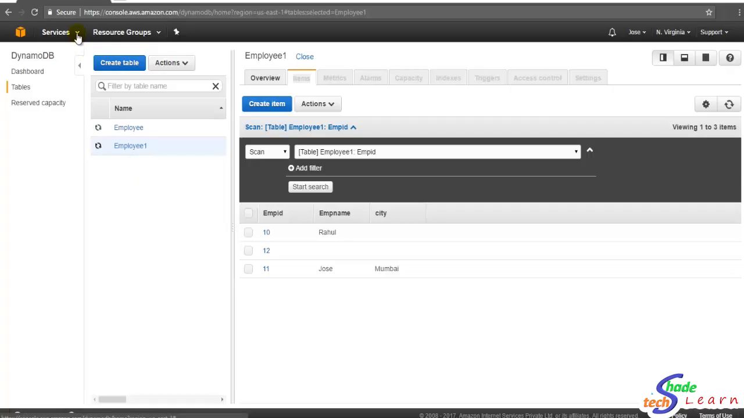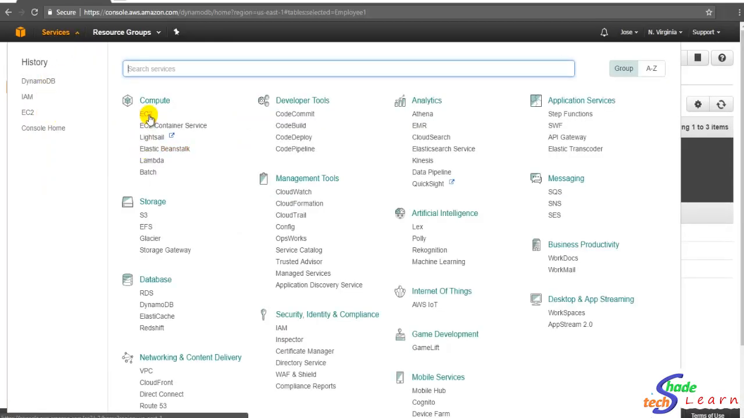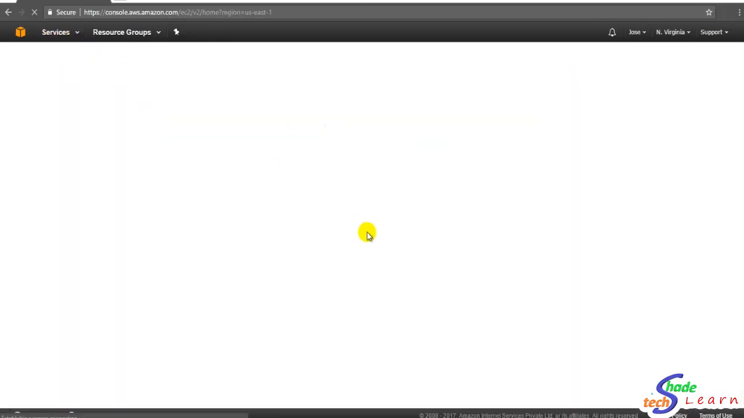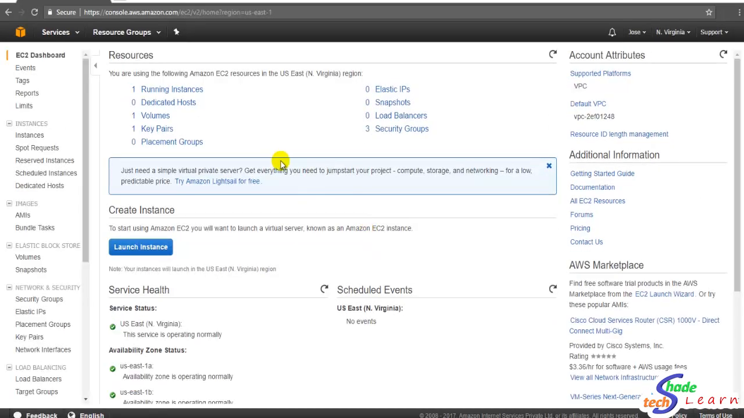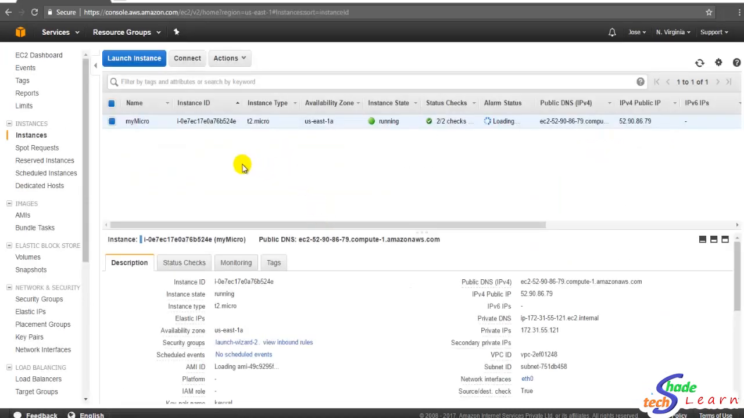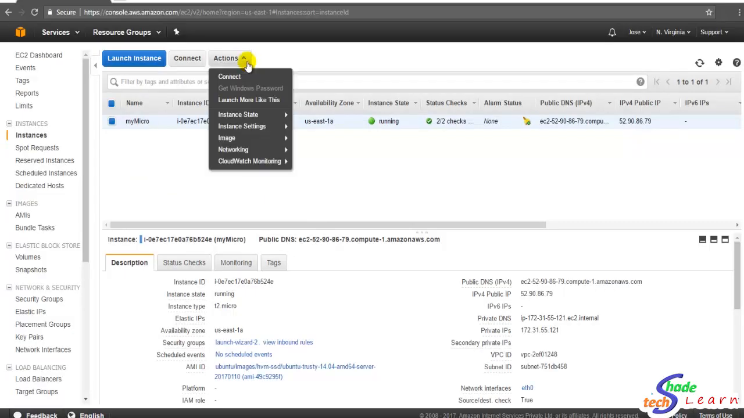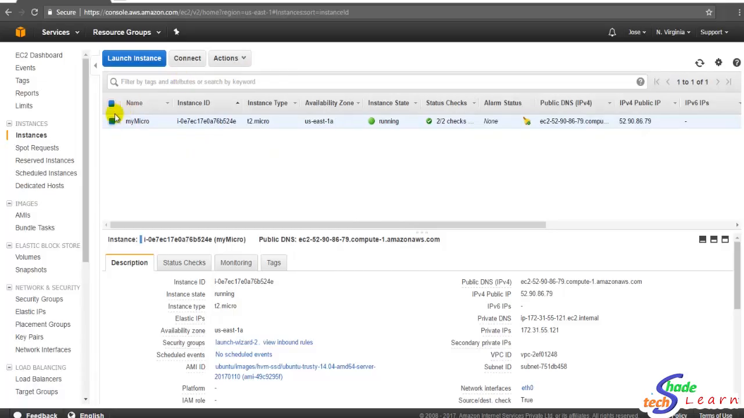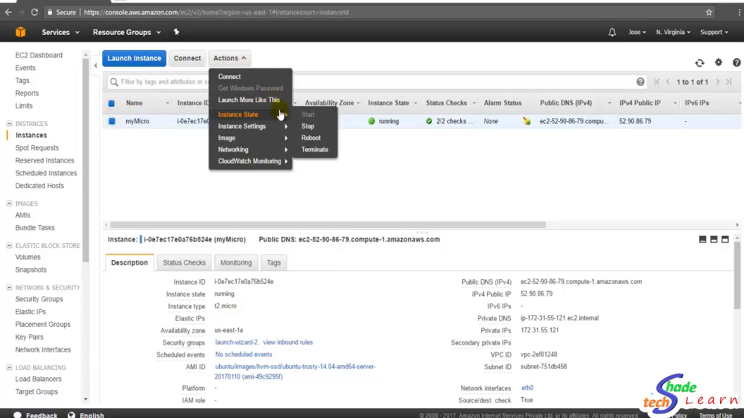And of course, not to forget, if you don't want to use your EC2 instance, you can stop or terminate your EC2 instance as well. So I will terminate this as well. First of all, you can select your instance, go to actions, instance state, and you can stop it, or if you want to reboot it, you can reboot it, and all the software that you have installed will stay. Or you can terminate it if you don't want to use it in future.